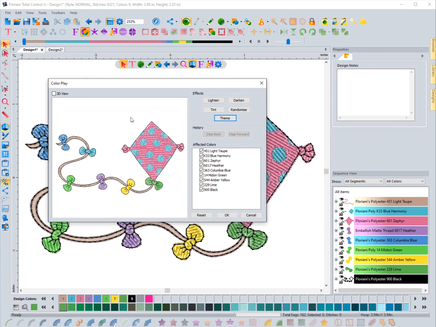So let's go ahead and take a look at what we have going on here. First of all, you have effects up here where you can lighten, darken, tint, randomize, or choose a theme for the color play. Then you have a history where you can step forward or back, which is very nice as well. And then you have the affected colors. By affected colors, it means these are the colors that are currently being used in the design. So if you look at this, 451, K33, 601, 6017, and come over here to my sequence view in the bottom right, you'll see I have 451, K33, 601, 6017. It's showing me all the colors that are in the design.